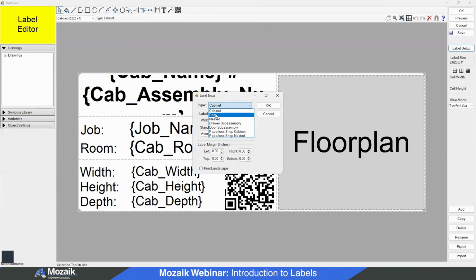You also have part labels. Part labels are just for individual parts. Now, this is not to be confused with the nested labels. These would just be printed from Mosaic, and it's just going to give you one label per part.